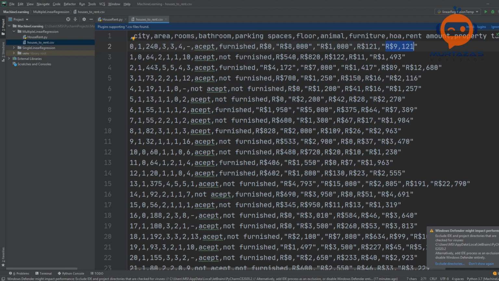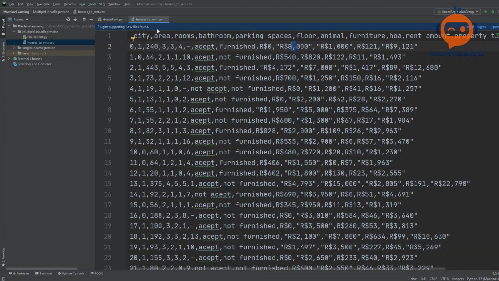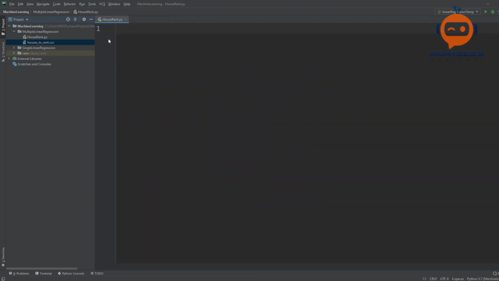Now the thing is that they have made it a little bit difficult to use this, because they have added this R and dollar in front, and they have commas, and we will have to filter all of this out. But it's not that difficult. It's not something big, so we will be able to solve that problem.